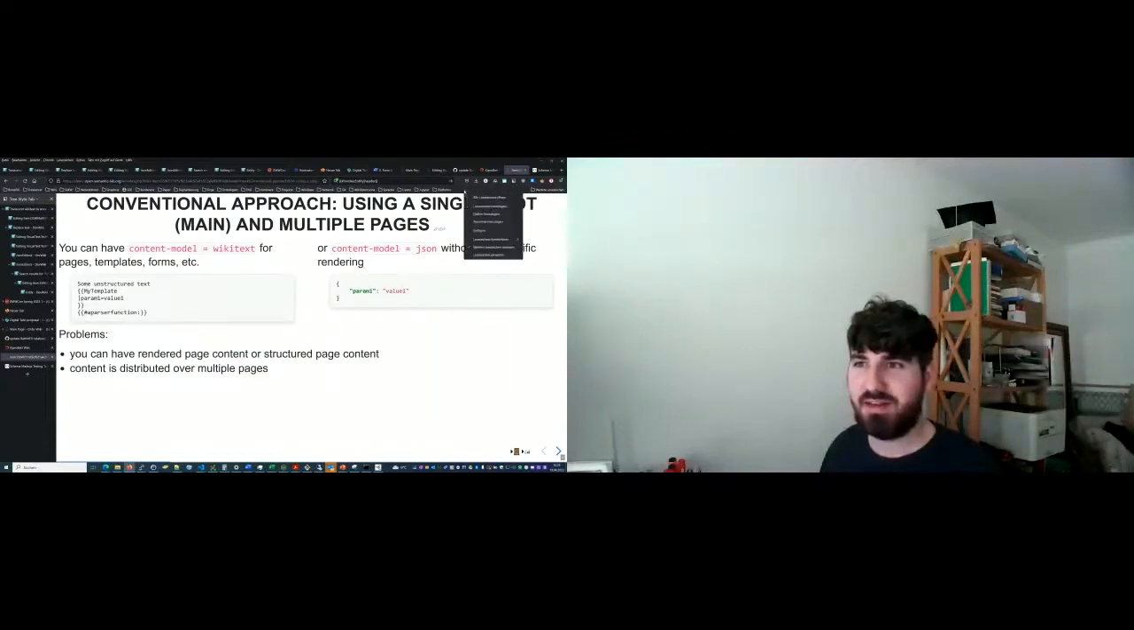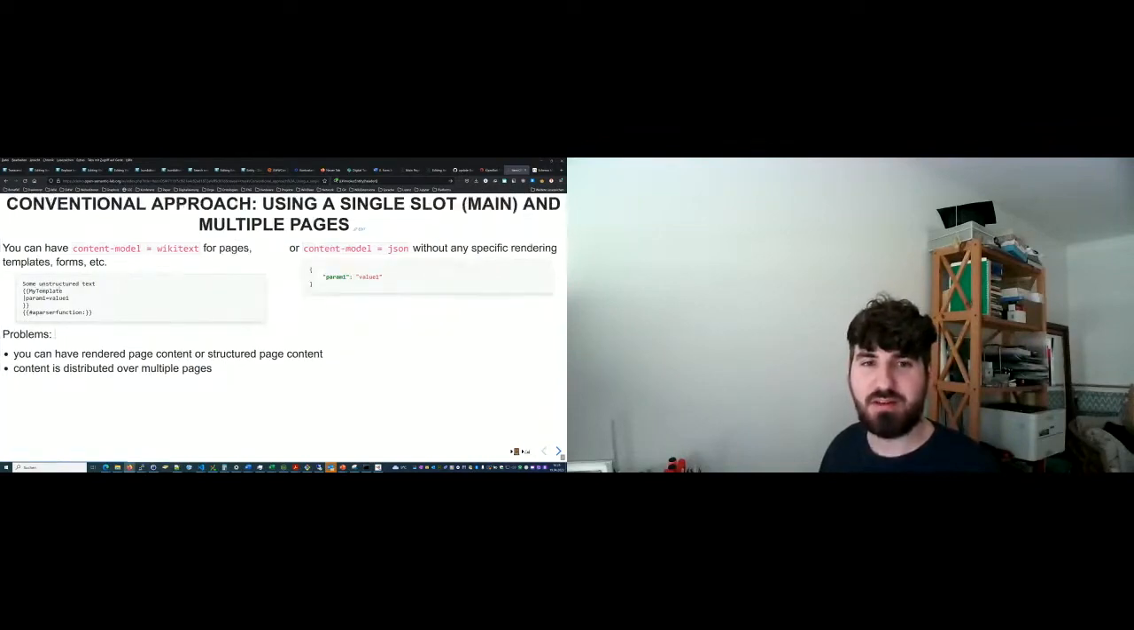The conventional approach is that we have MediaWiki code that is unstructured text mixed with some templates and parser functions. So we put this all in one slot, the main slot. There's also the option to use a JSON content model, so you can store some JSON in the MediaWiki page. But of course, you cannot mix both. So you can have a rendered page, or you can have structured content in the page. If you want both, you have to spread it over multiple pages, and then you have to manage all these pages you created.